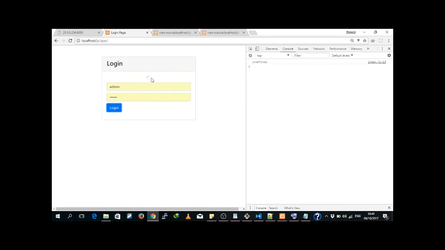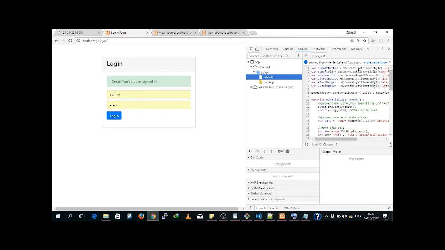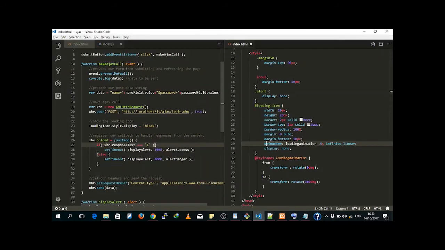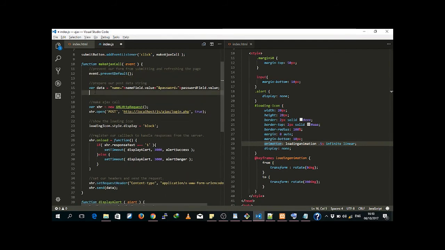So we have our loading icon, and then it says, great, you've been signed in. But there's a problem, we are getting undefined in our console. So let's check out why we are getting undefined. Okay, so I moved our data string line below, so it's logging data before we are setting data. So let's just remove this from here and place it under this, right?